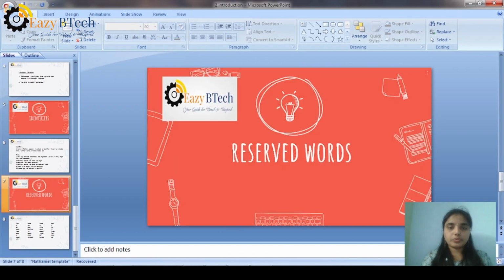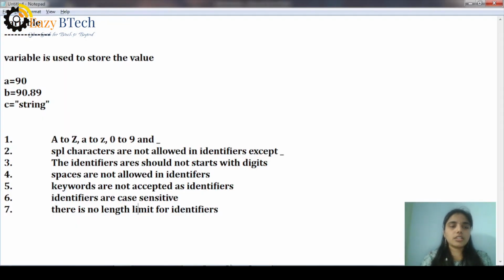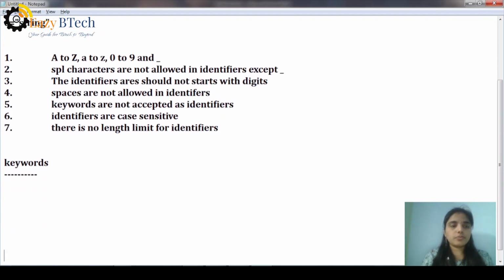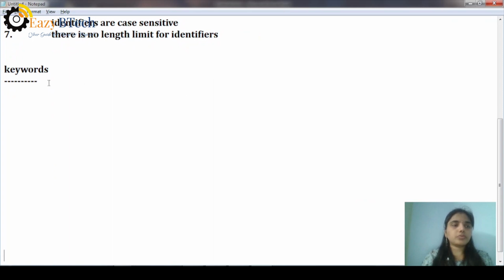Next, what are reserved words? Reserved words are nothing but keywords, and keywords are nothing but reserved words. How many keywords are there in Python? There are 33 keywords.